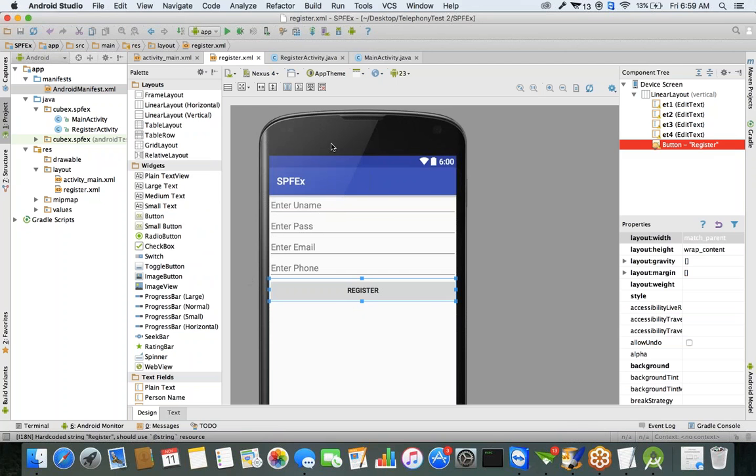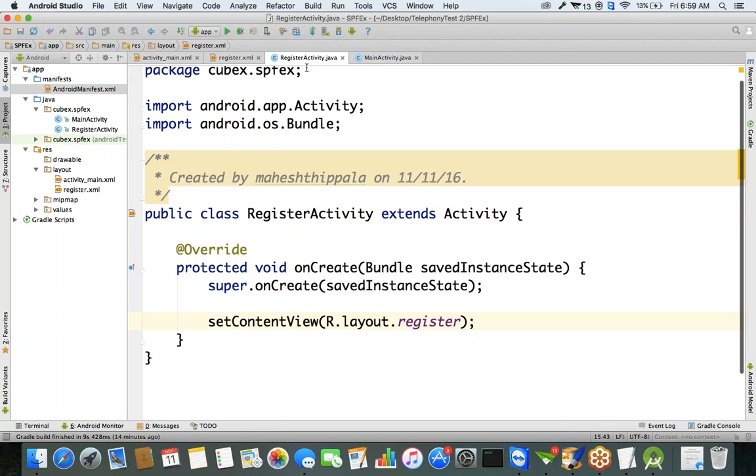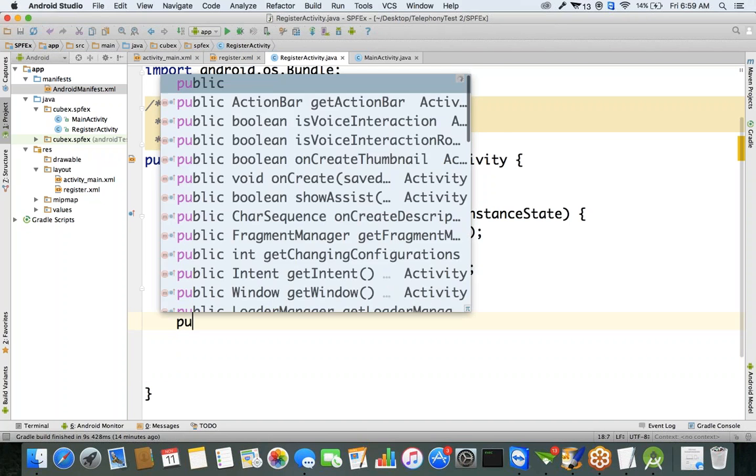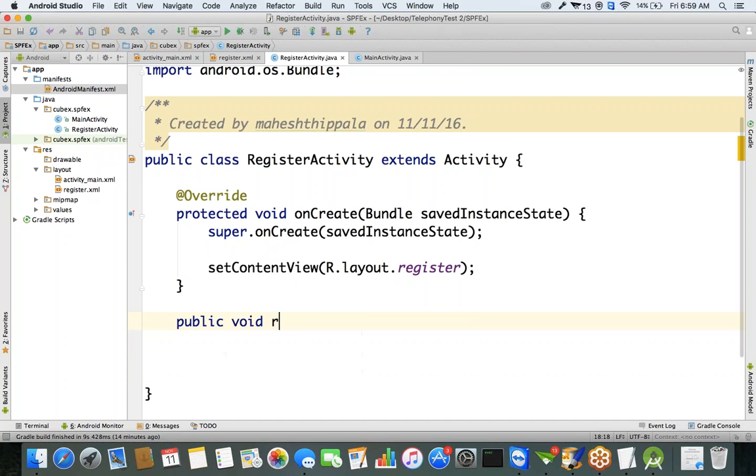Now in the registration activity, we have to create that method. We have to create a separate method called register, because when the user clicks the register button, it is going to call this register method.